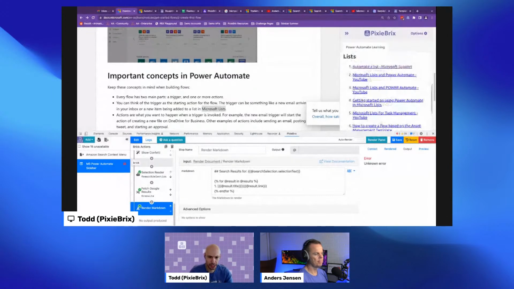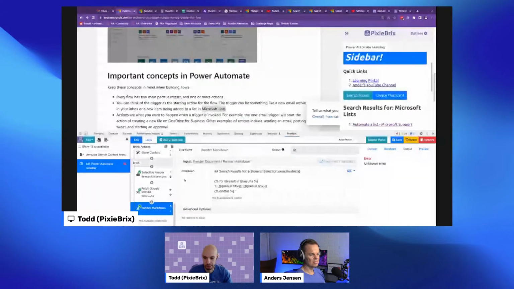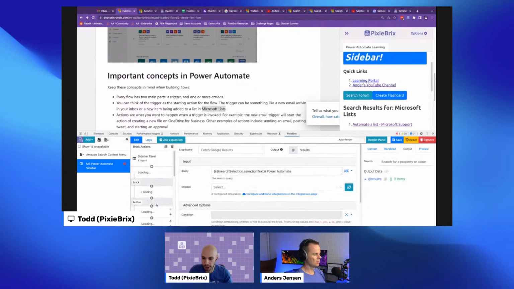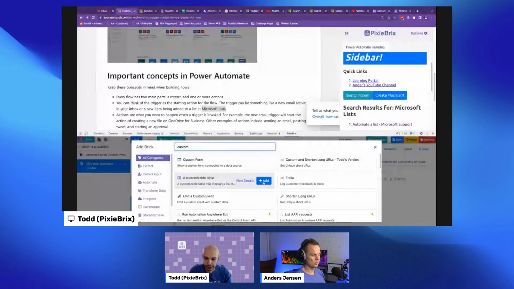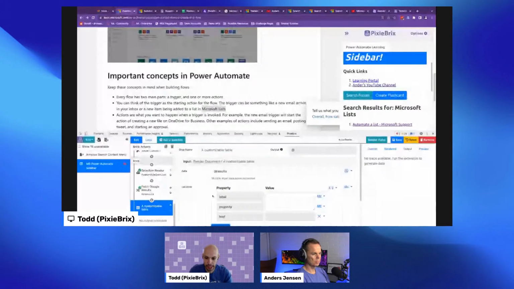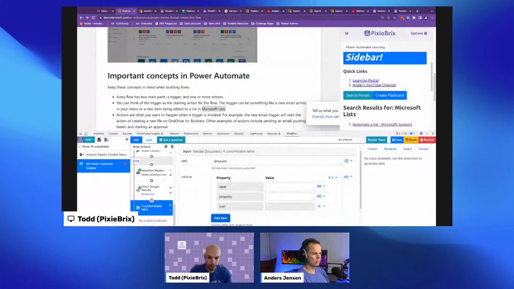So this is rendering it with Markdown. The other thing you can do in PixieBrix is actually render it as a table. I'll just show that one quickly. What I'm going to do is remove my render Markdown brick. Instead of remembering Markdown, I'm going to do a custom table here. So this is a customizable table. It takes the list of results. I'm going to pass in my results, and then it takes in some different information about what columns I want.